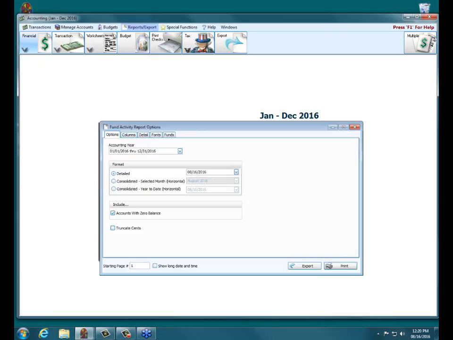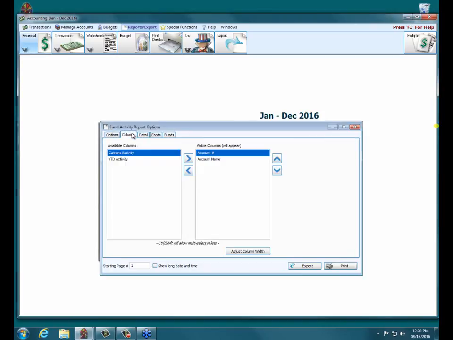Again, leaving detailed as our report format right here. Again, checking include accounts with zero balance, but then clicking on the columns tab and removing current activity and year to date. I mean, at least if we're just wanting to look at it. Yes, if you want to see totals, you can add current activity or year to date. But in this case, if all we're interested in seeing is here's our funds and here's the related accounts, then all you need is account number and account name.